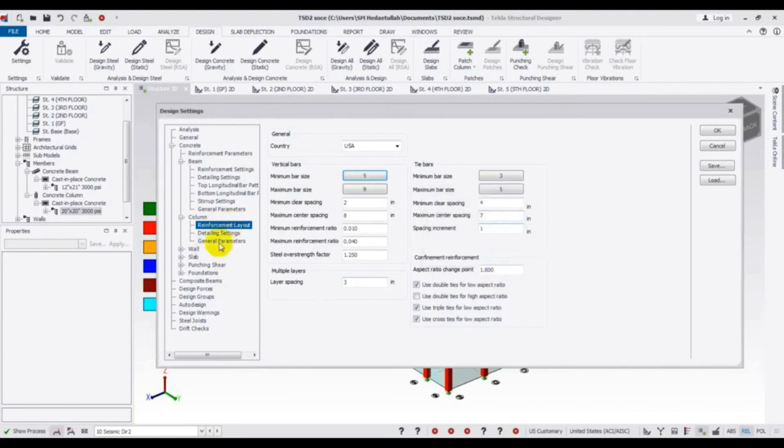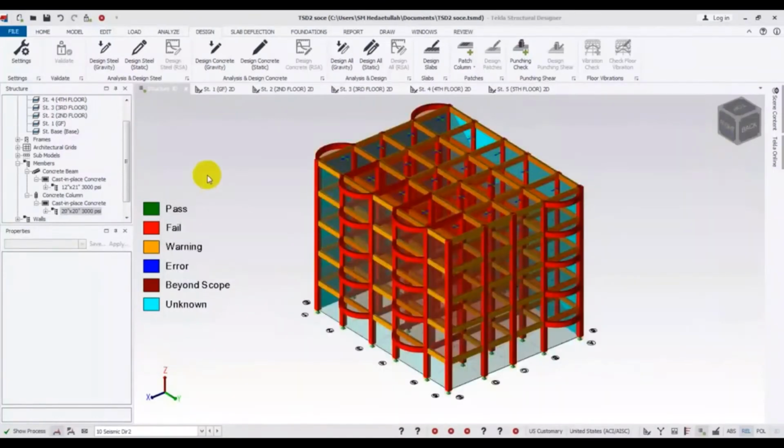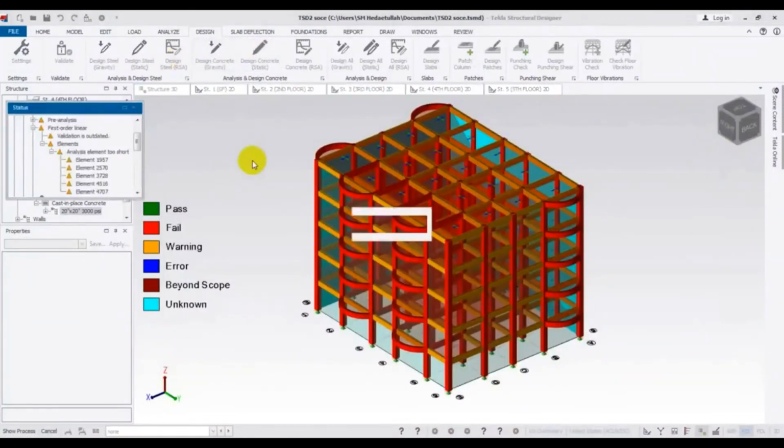Then this is the reinforcement for general parameters. The nominal aggregate size 3/4 inch. Cover and spacing check parameters. The nominal aggregate size 3/4, it's okay. So if I click OK, and then if we go again for design, then see what happened.